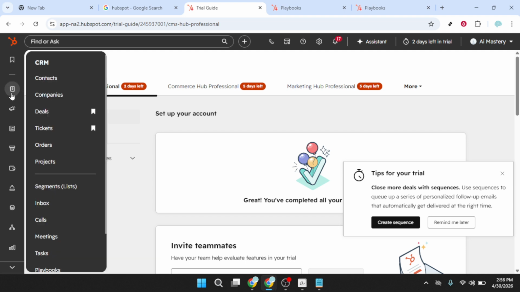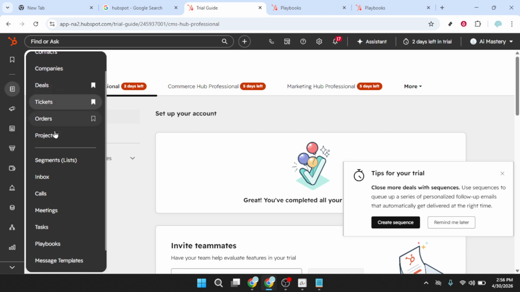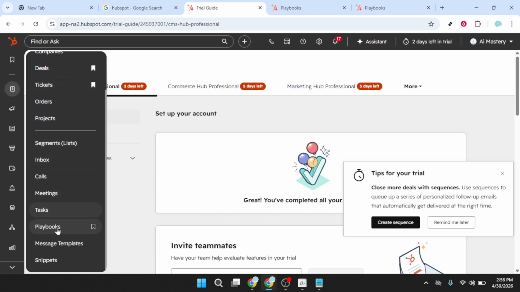This is where your core tools live, and it's the home for playbooks. If you don't immediately see it, try expanding the navigation or using the search bar in the app to find playbooks quickly. Click Playbooks to open your library.